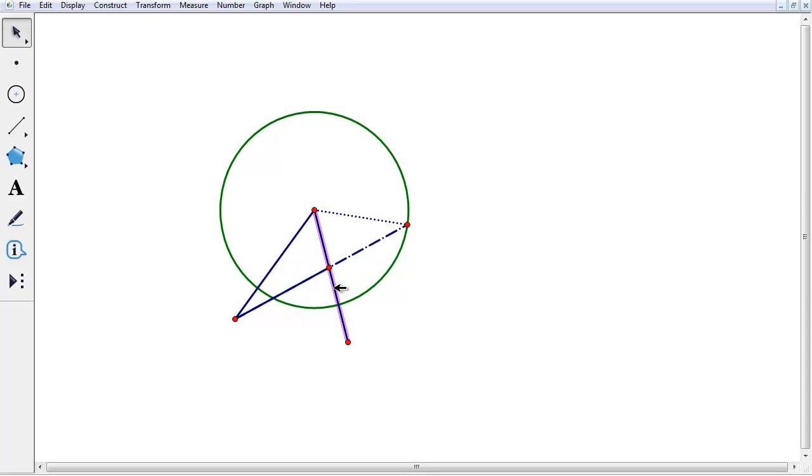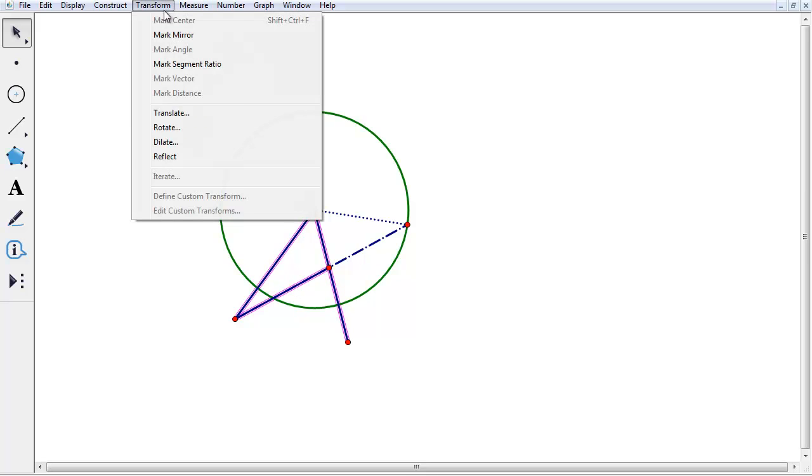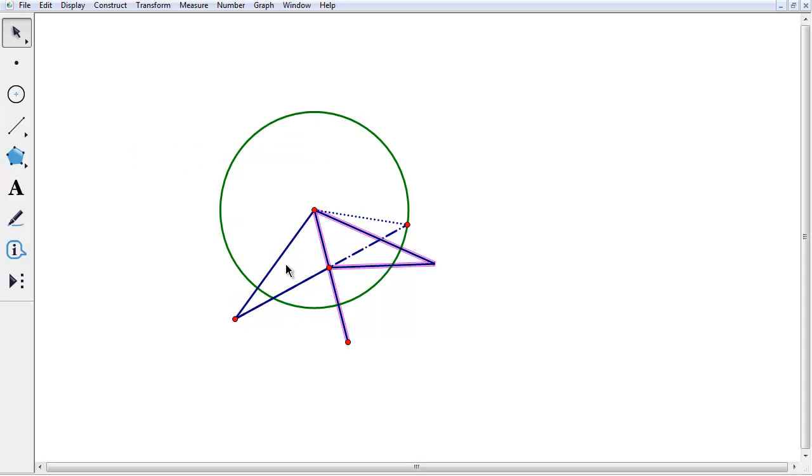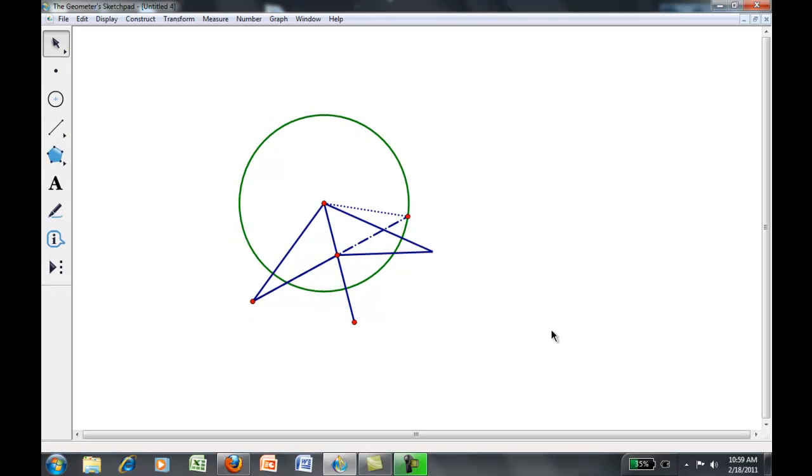To do that, we select this until you get those squares, and then that makes it the center. And we're going to select this and this and go to transform and reflect. So now we see that we have another identical side reflected over the mirror. We're going to keep doing this process until we have something that looks like a star.